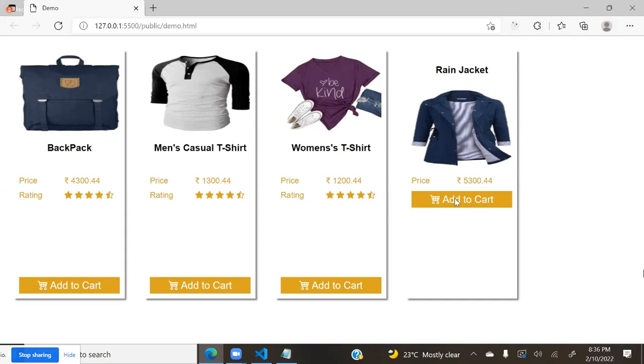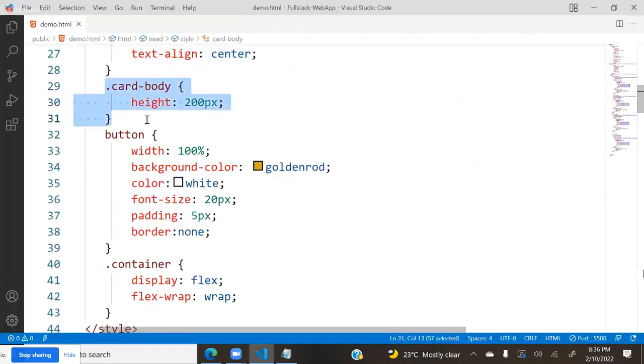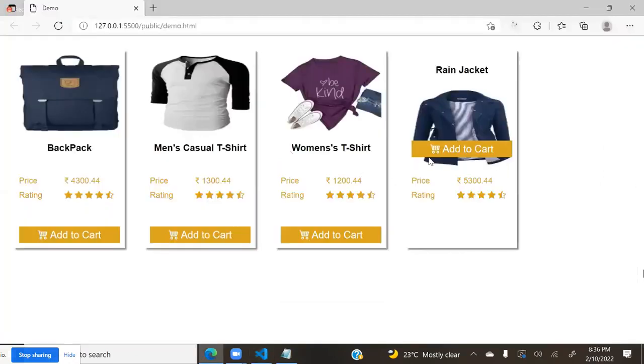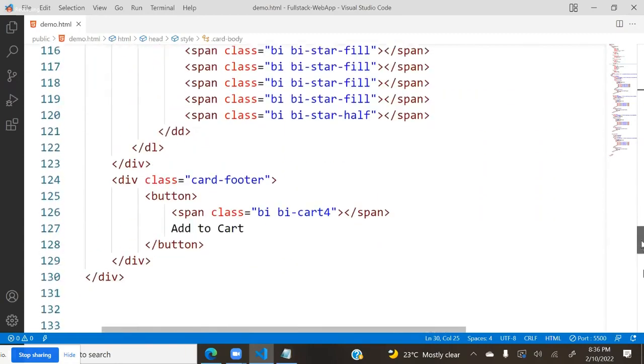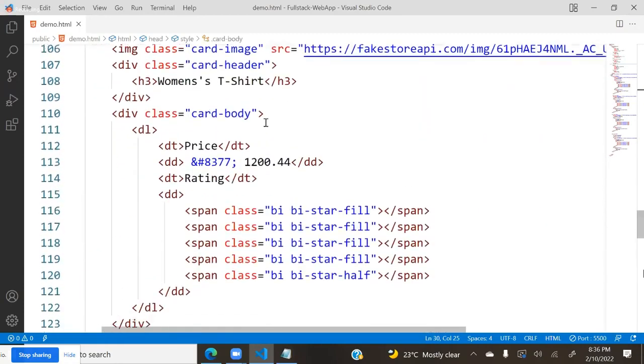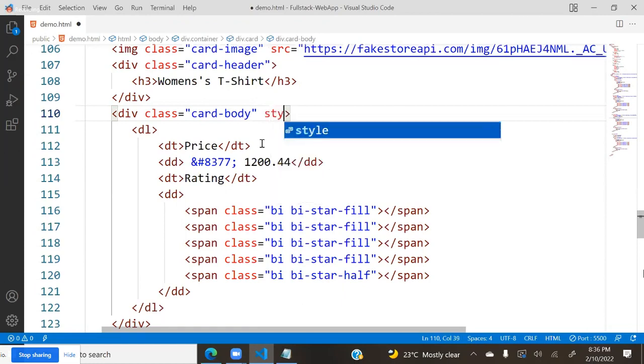The card body is affecting everywhere. Actually it should affect only this one, so you have to use separate classes for it. If I adjust the height for the card body, it will affect everywhere. Then you can do one thing. Suppose I give it 100, that looks better, but I want to adjust only this card body. Then go to this card body. Here you can write style.